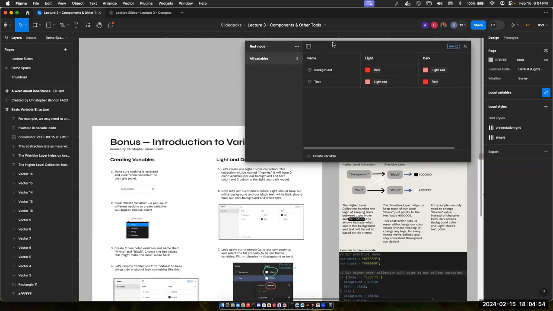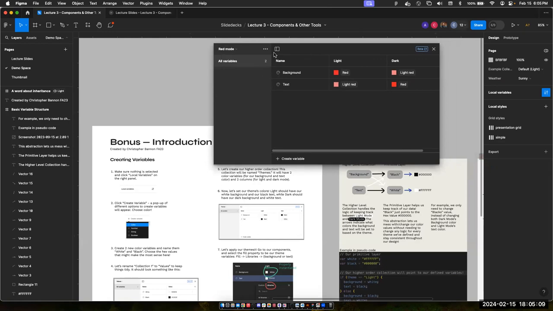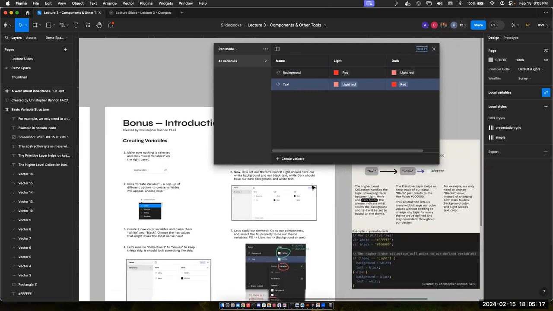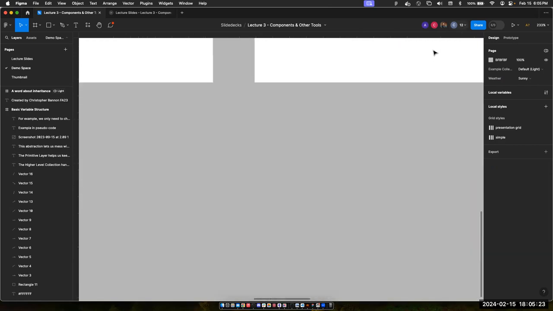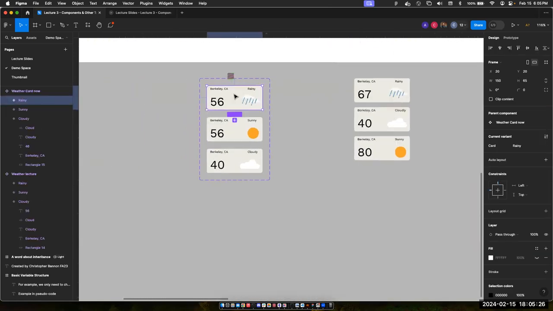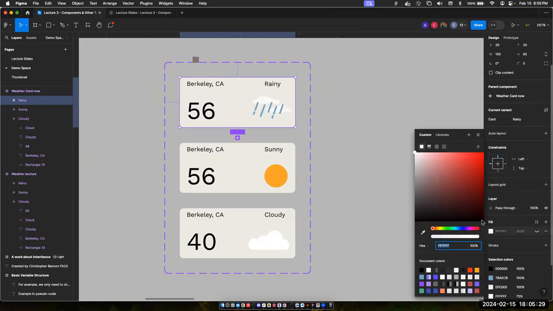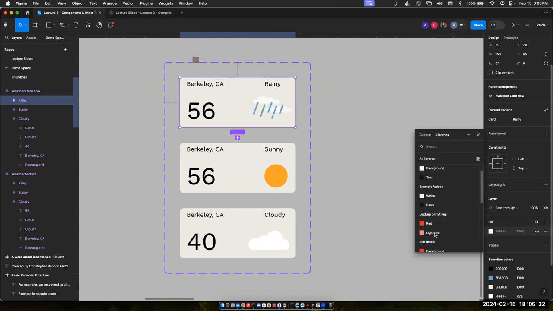In the interest of time, I'm going to go ahead and walk through this. Please feel free to catch up and hopefully get this created and the education stuff figured out. Hopefully we have something like this, this higher order collection that has a collection of variables that have different modes we can toggle between. So how do we apply these variables we've created? Because we've made colors, let's go over to our components and fill this component with the background color that we've defined.